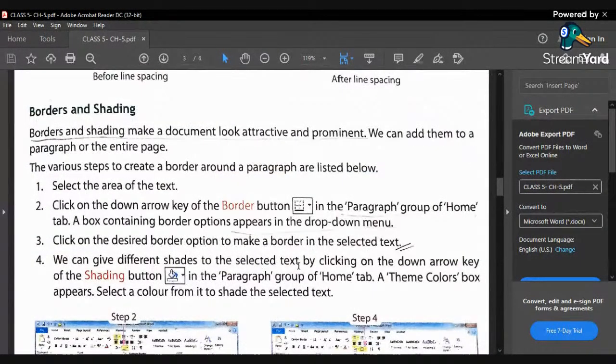Next we want to give a border on the text, and it is very easy. Borders and shading make a document look attractive and prominent. We can add them to a paragraph or the entire page. If you want to give a border to only one or two paragraphs, you can give it. Otherwise, if you want to give a full page border, you can also give it.